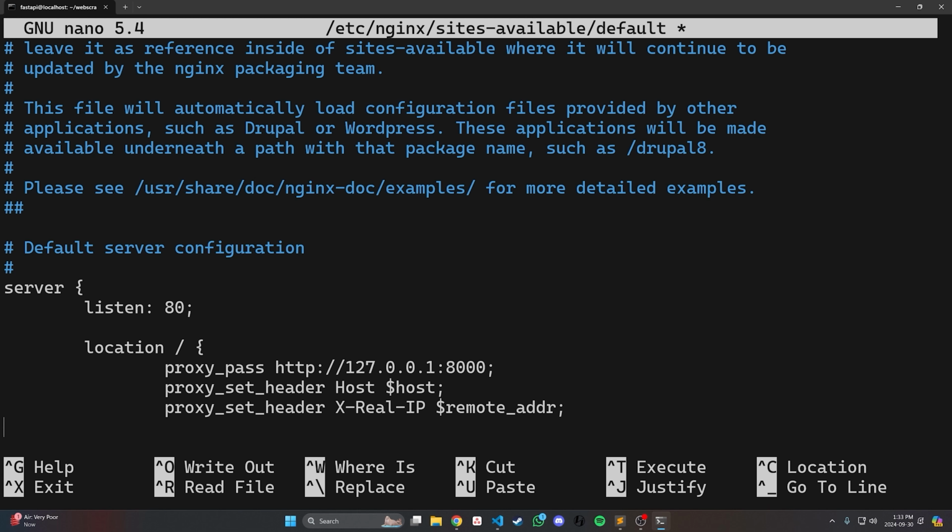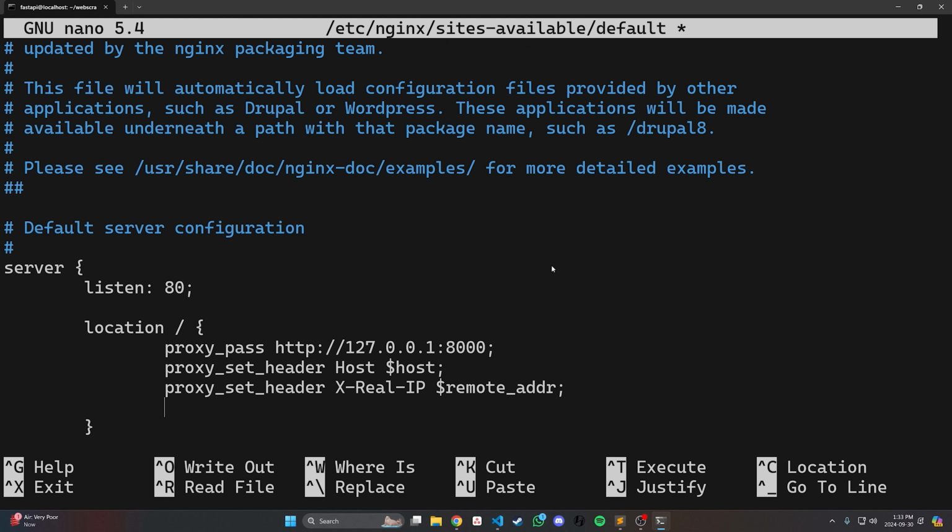You don't have to worry too much about these lines, but they're required in order to make this work properly. Okay, then we're going to say proxy_set_header, and we're going to say X-Forwarded like this. Make sure you spell this correctly. That's why I'm just quickly double checking.